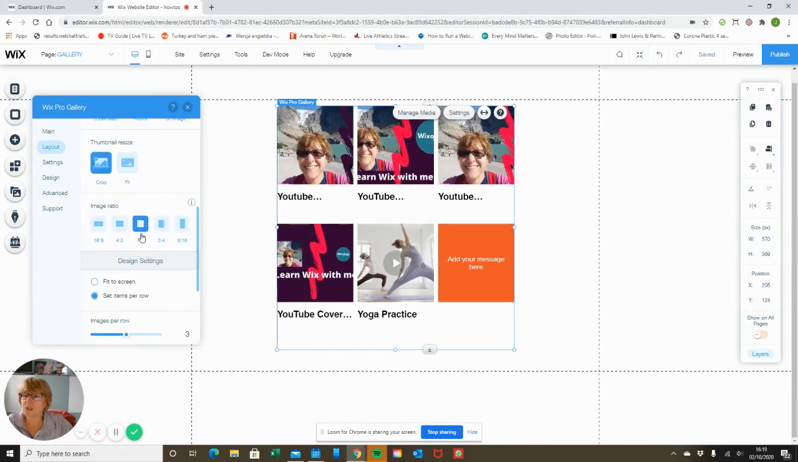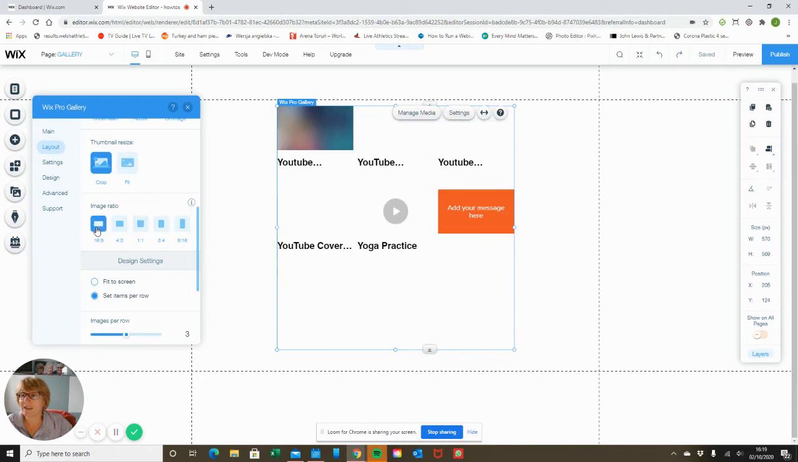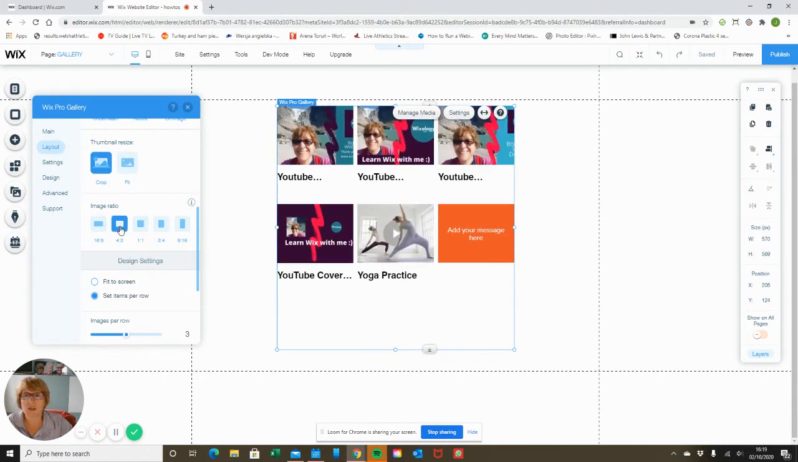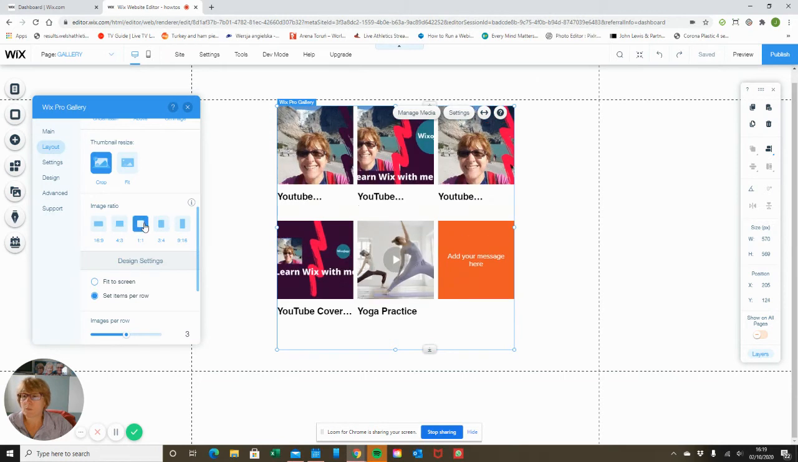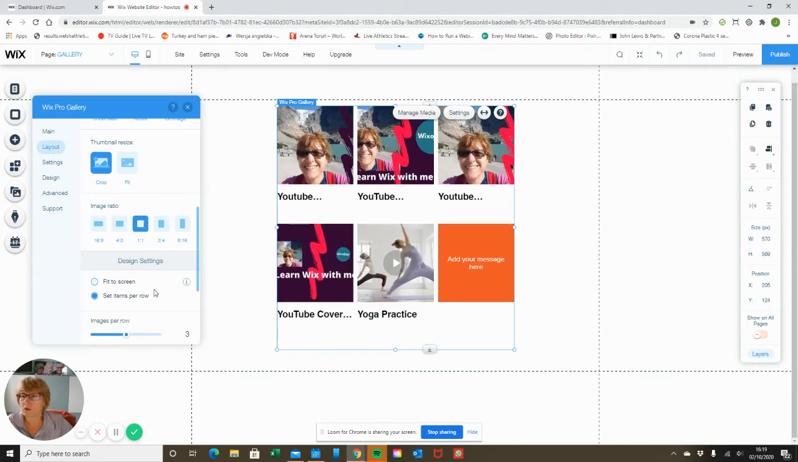You can choose the proportions as well, so the image ratio. So if it is cropping, how is it cropping? Often I go for squares, but again, it does very much depend on your content and what will work for you. So in this instance, perhaps 4:3 works quite well for these images. I'm going to put it back to 1:1 for now.